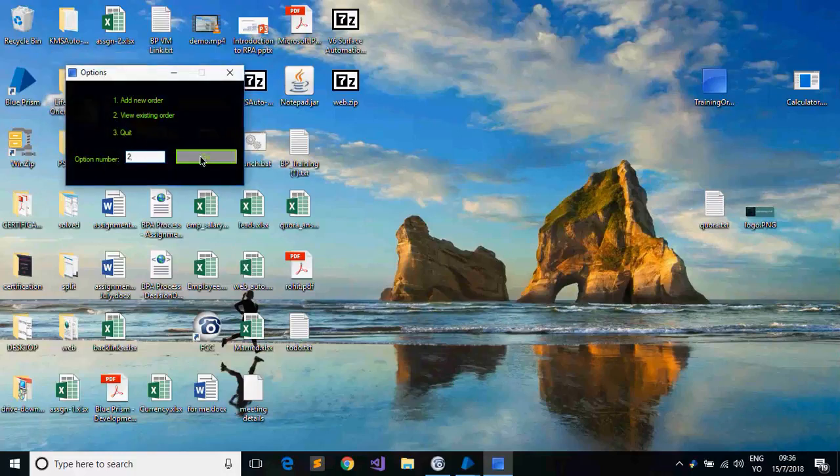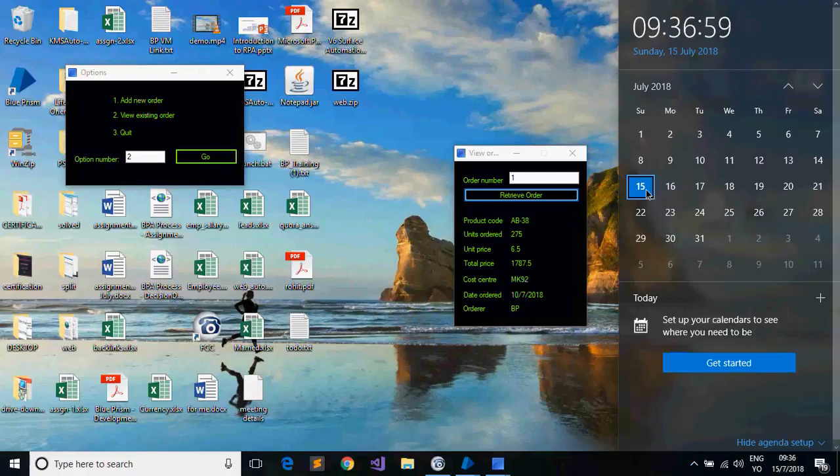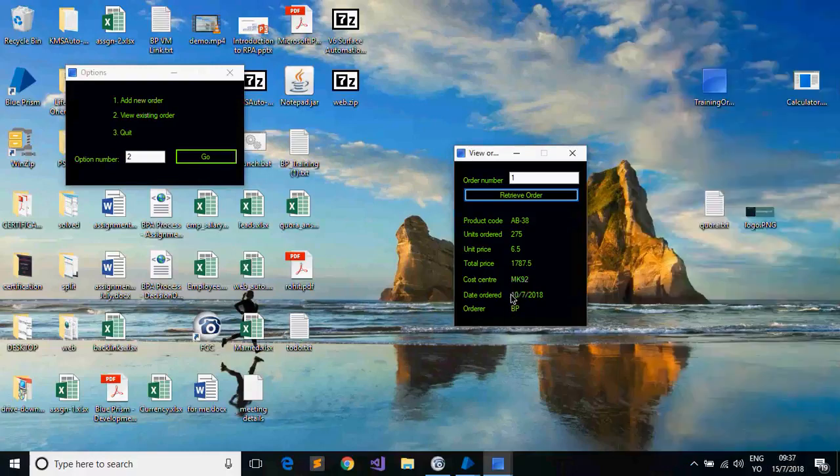One I entered here, 2 I entered here. Then, for example, this is the step we did not configure, right? So, for example, I enter an order number of 1, retrieve order. I click that, and now I got all the data. So what I can do is read the unit order, 275. Date order is 10/7/2018, for example, and today's date is 15. So there is a 5 days gap between the date order and today's date.